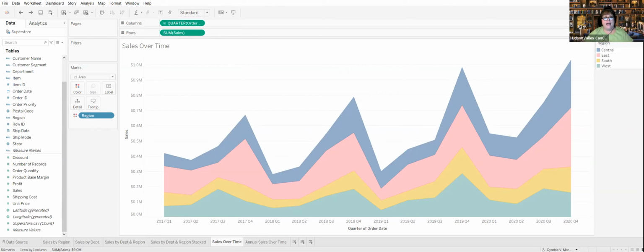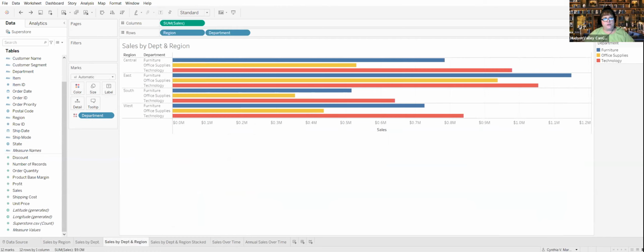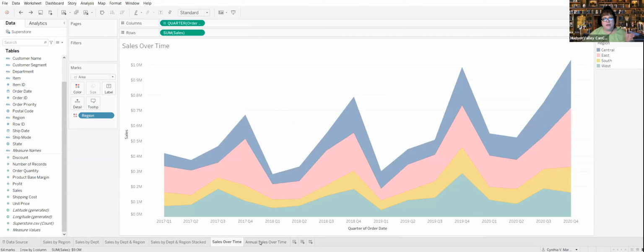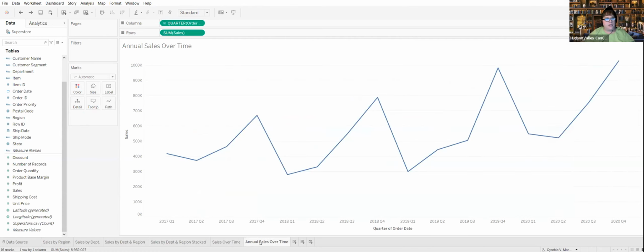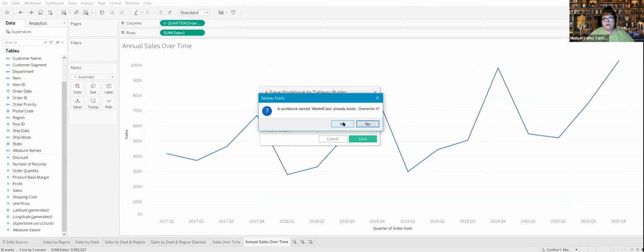All right, so let's recap. We have sales by region at the very left where we started, sales by department and region, and sales by department and region stacked. We have sales over time, and we have annual sales over time. So let's go ahead and save our sheet up to Tableau, and we'll just replace what's there.